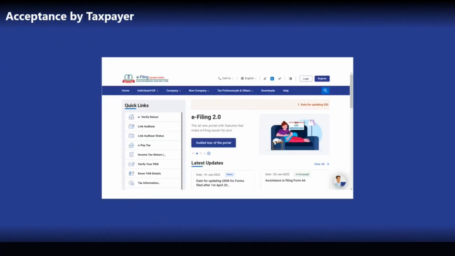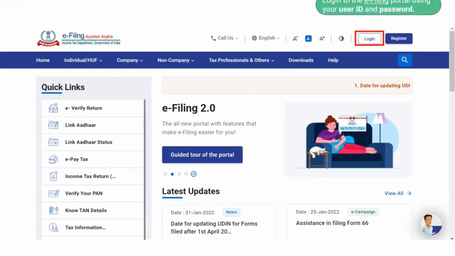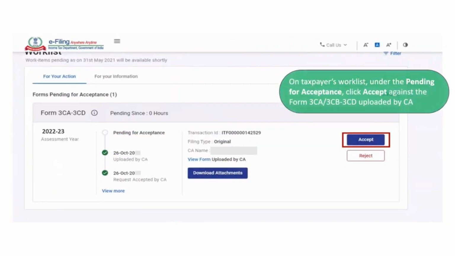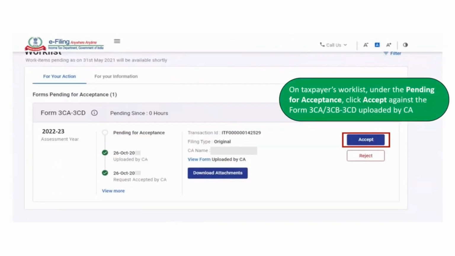So the taxpayer will have to again log into the e-filing portal using the user ID and password, and on the taxpayer's dashboard you can again click on Pending Actions and go to the Work List. On the taxpayer's Work List, under Pending for Acceptance, the taxpayer is requested to click on Accept against Form 3CA, 3CD or Form 3CB, 3CD which has been uploaded by the Chartered Accountant.